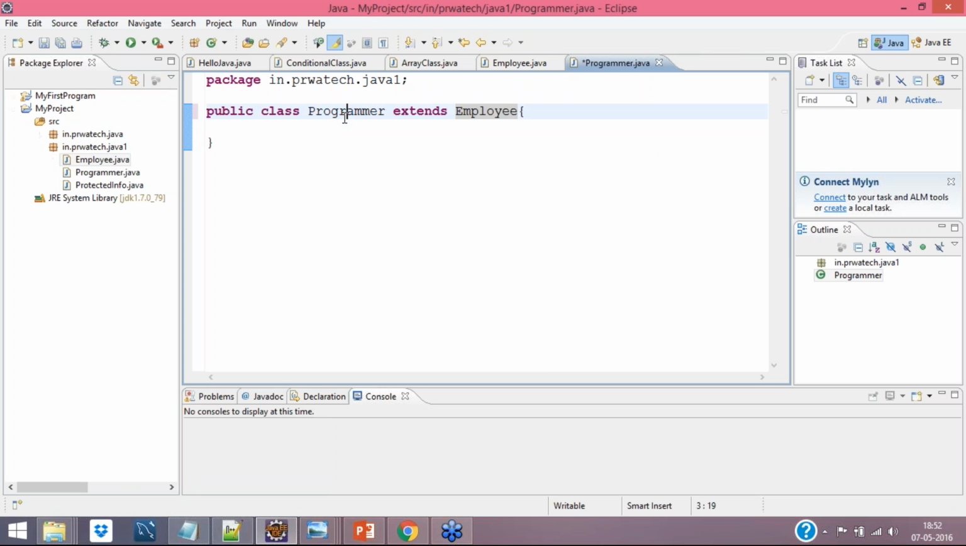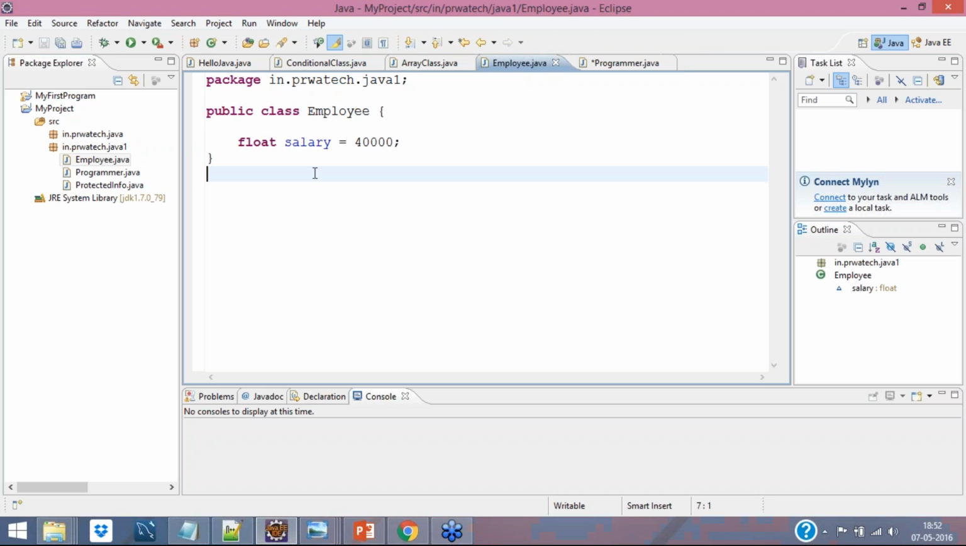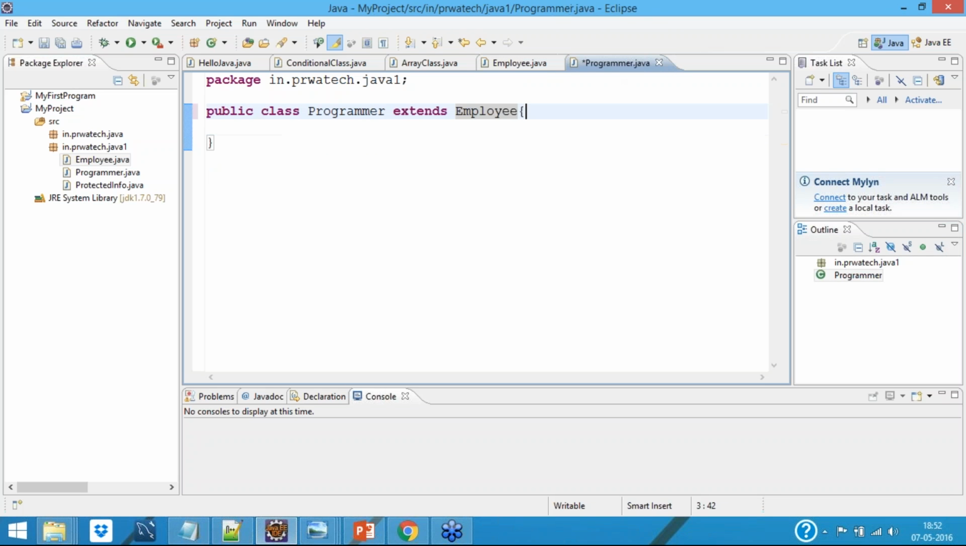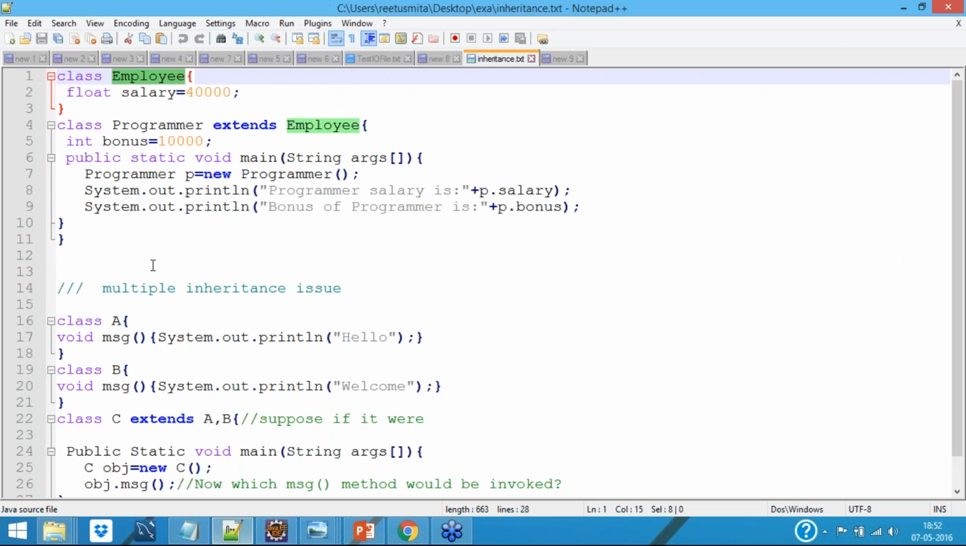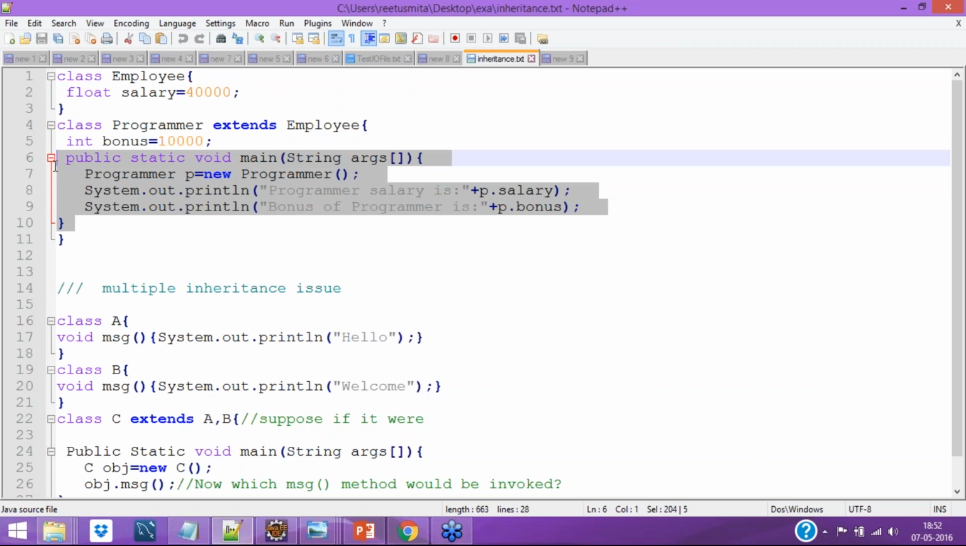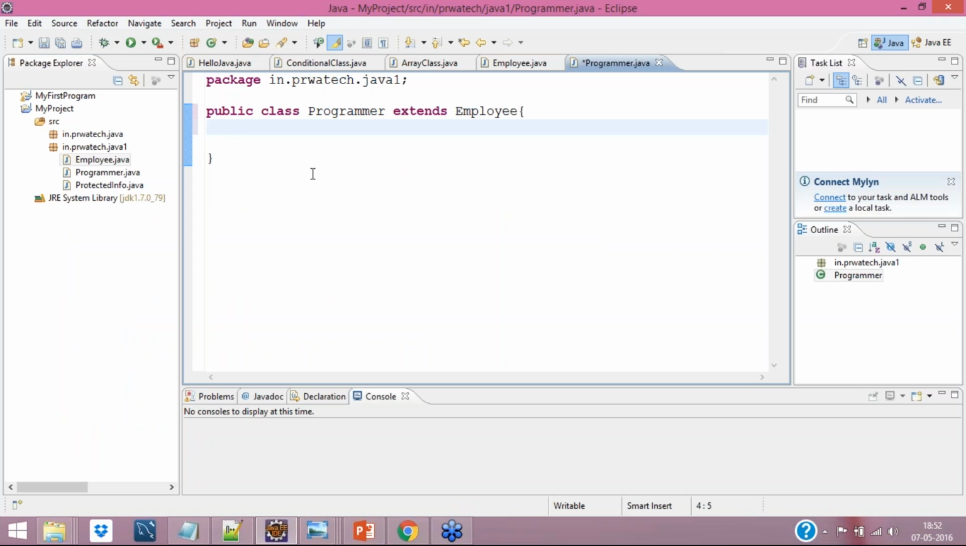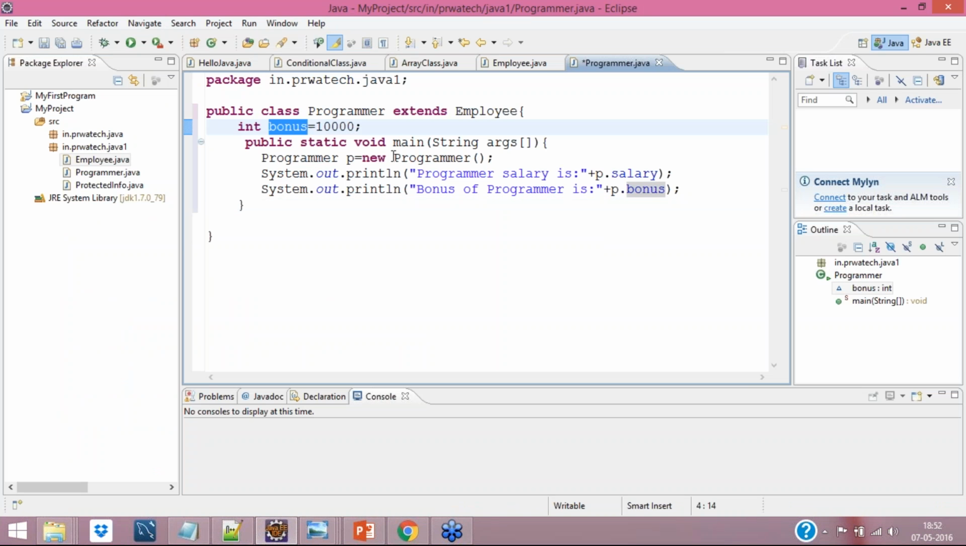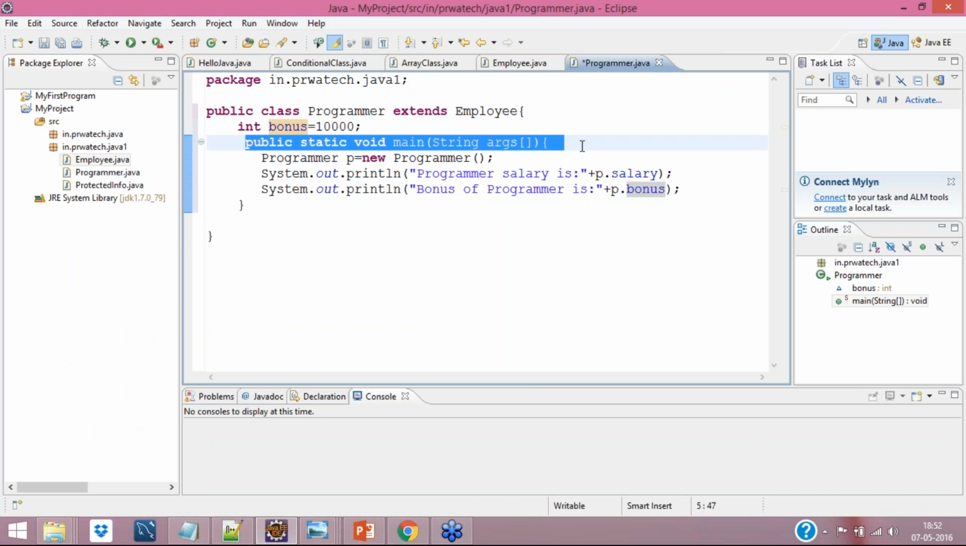Okay, so now the programmer class is extending the employee class to get whatever is written inside the employee class. And here I am writing some code. What I am trying to do is write my bonus and print my salary and bonus both. This is my bonus. Okay, and as you know, public static void main is required to run our Java program.